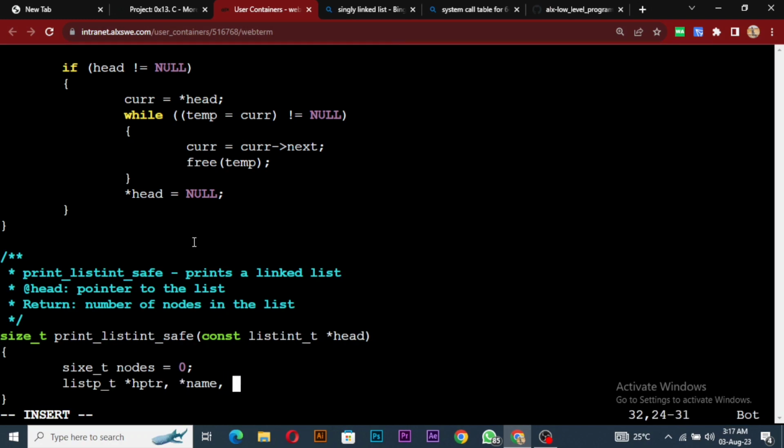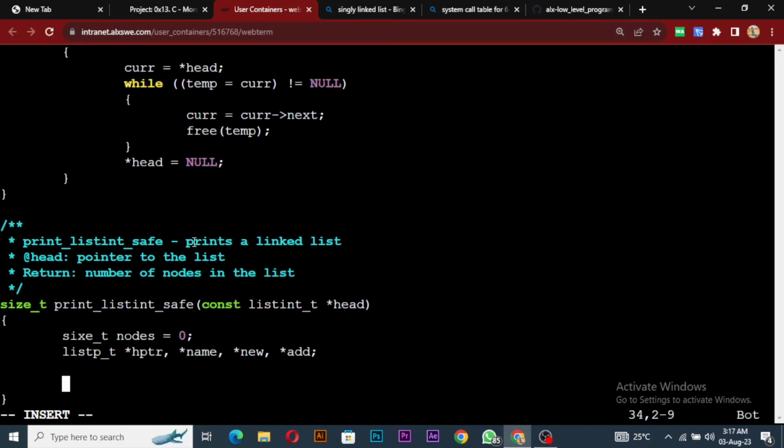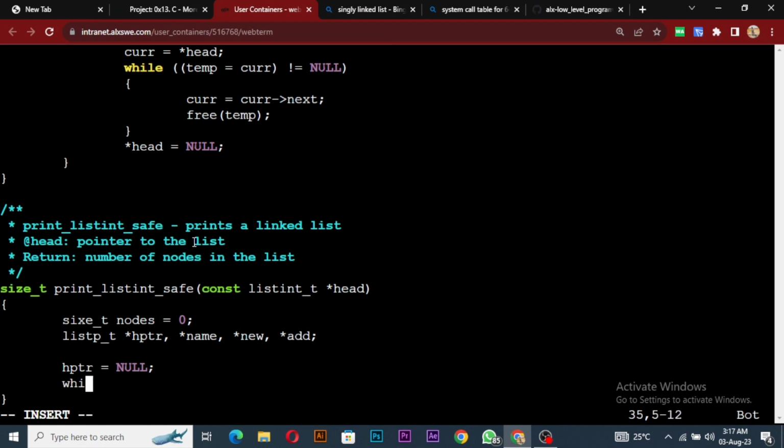Name, comma, and then we have one more. Add new and add. That's that. So we have our head pointer, right? Our head pointer equals null. Initialize it to null. I will say while this end is not equal to null. What should we do here?